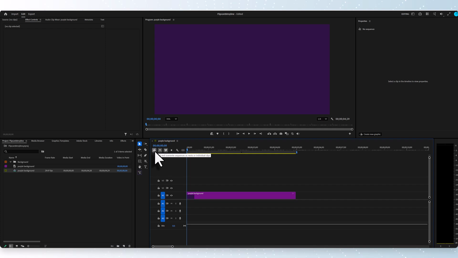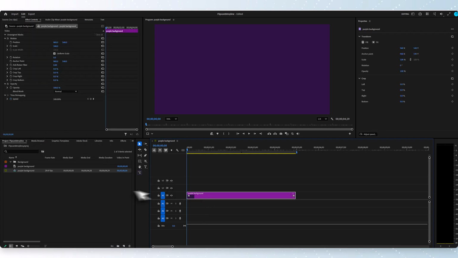Let's take a moment to think about our next steps. There are two things that we are trying to achieve. First, we want to convert our flat purple background into a gradient color. And then we want to add that subtle animation to the gradient background.